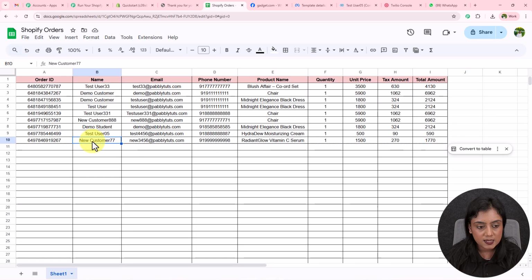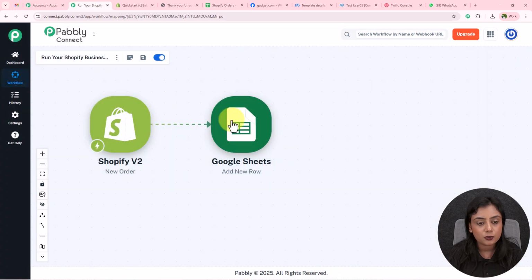The name is new customer 77. This was the email address, phone number. This was the product name, quantity, unit price, tax, and the total with the order ID. Okay. So as now the response has been added in my Google Sheets, our first set, that is Google Sheets Add New Row, is done.